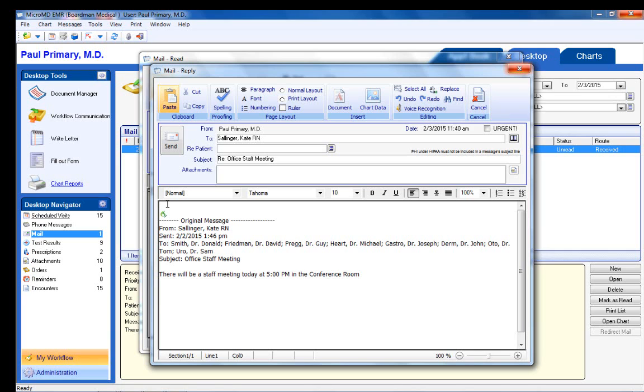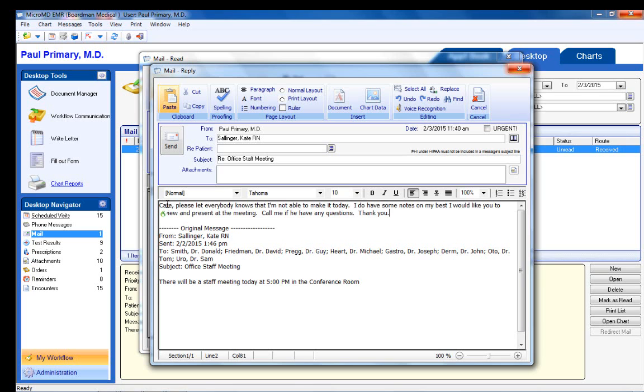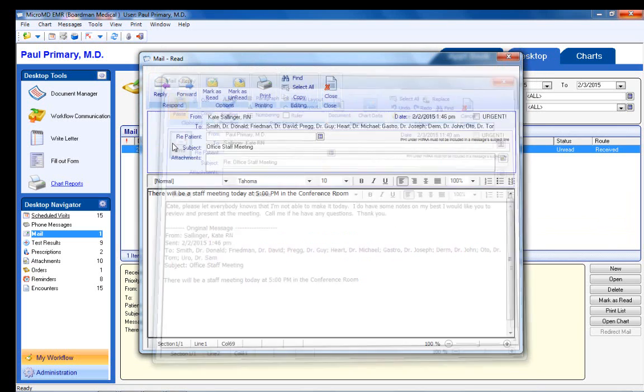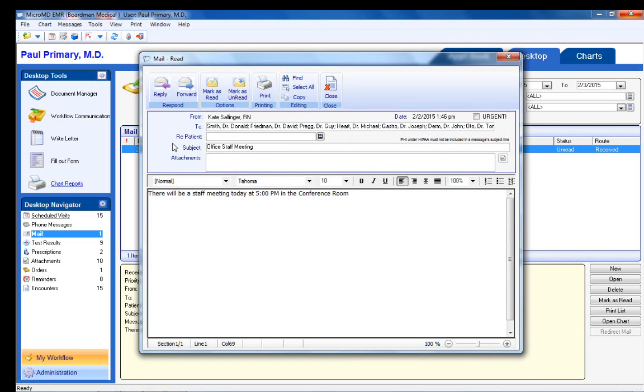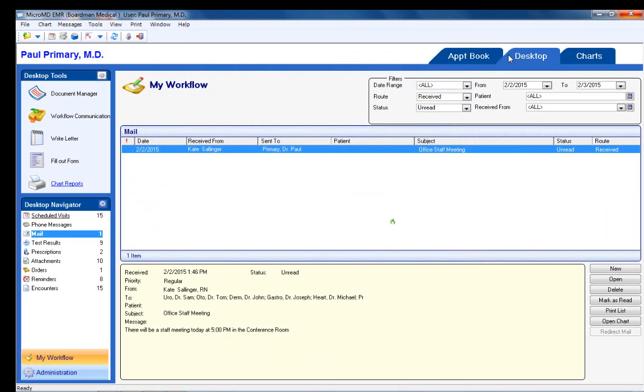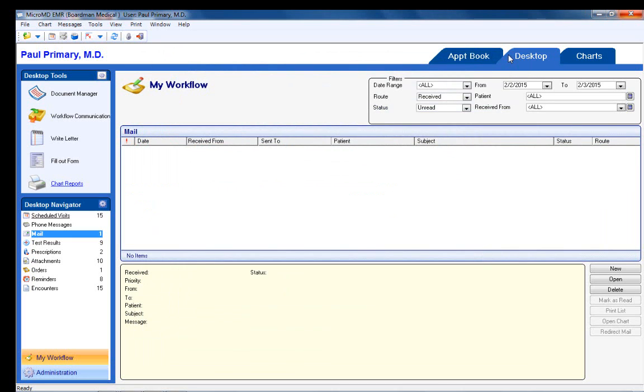Kate, please let everybody know that I'm not able to make it today. I do have some notes on my desk that I would like you to review and present at the meeting. Call me if you have any questions. Thank you. Click Send. Click Close. Click Mark as Read. And that completes the mail messages.